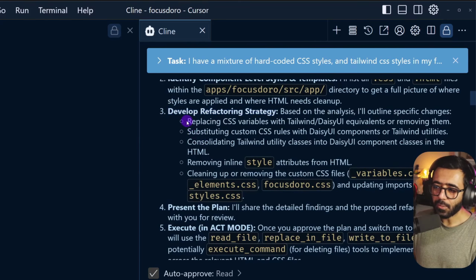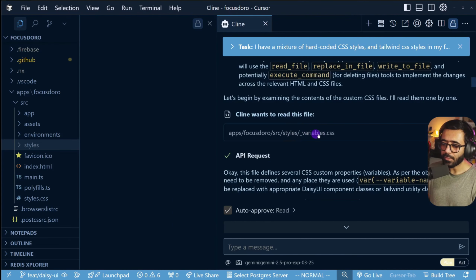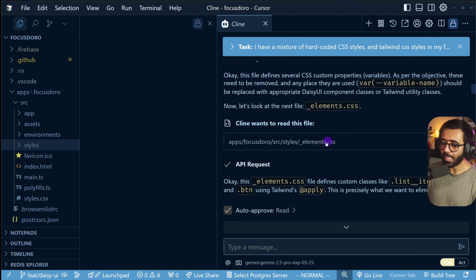Now you can see that this also says it's going to replace the CSS variables with Tailwind or DaisyUI equivalents essentially, and it's also going to remove any inline styles. Really good. And now it's going to also present a plan. Now it goes ahead and reads the variable CSS file, good, element CSS file as well.